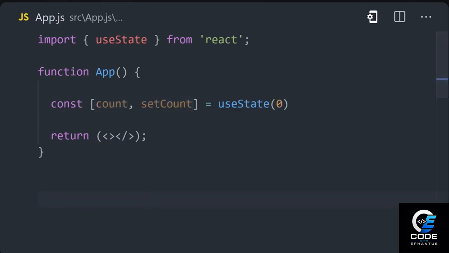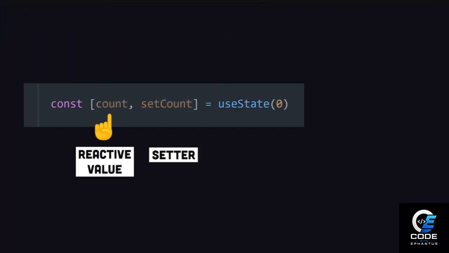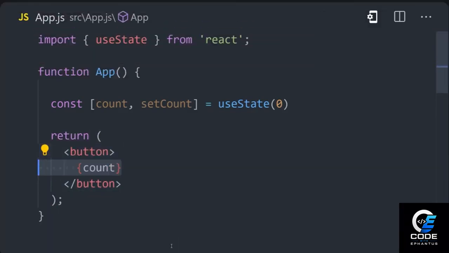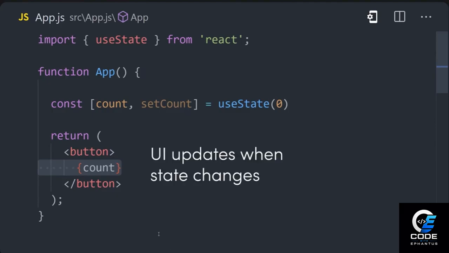The reason they're returned in an array is because we can destructure them with JavaScript to easily assign the values to local variables that we can name whatever we want. The first value is the reactive data or state. If we then reference it in the UI and its value changes in the future, React will automatically rebuild the UI to show the latest value.